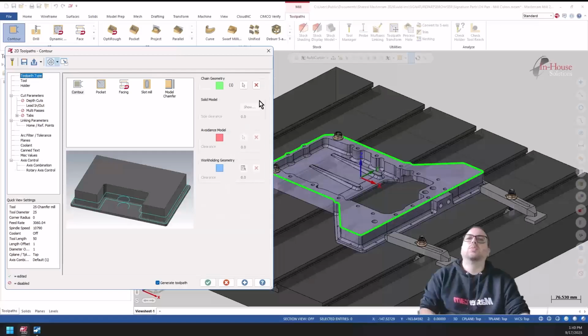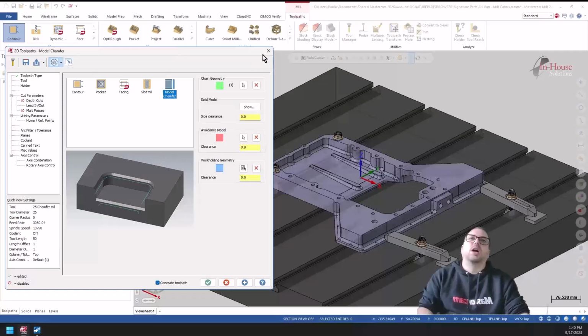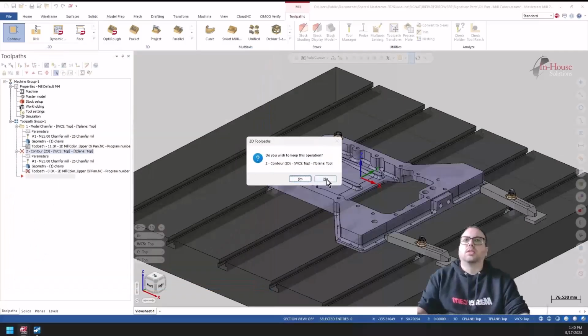But if I get back to my toolpath, I can actually visually see my chain without having to activate anything or go in there and see it. And obviously, the avoidance and work holding geometry here are grayed out because this is part of the contour toolpath. You don't have access to this. But if you go into a model chamfer, I think I already added one. Yeah, it's right there.